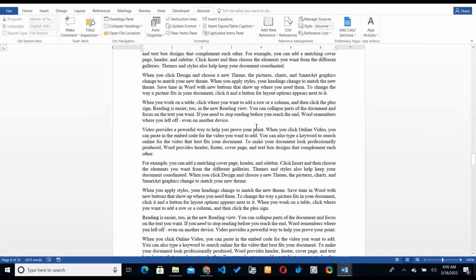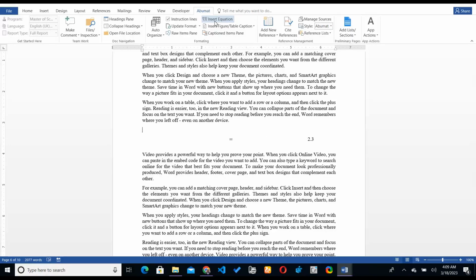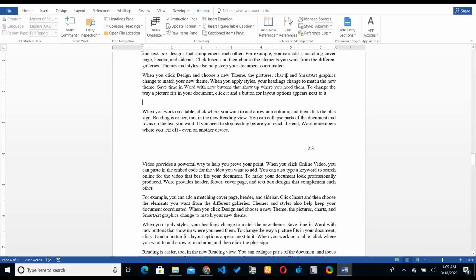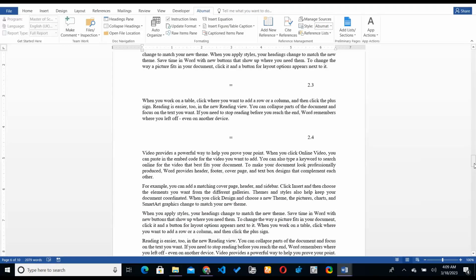Now the next thing is to demonstrate how to insert an equation. As I insert equations, you notice the equation numbers are being given according to the chapter they are appearing at, and you can see the numbers are being updated as I add equations. If I delete equations too, this will be updated accordingly.